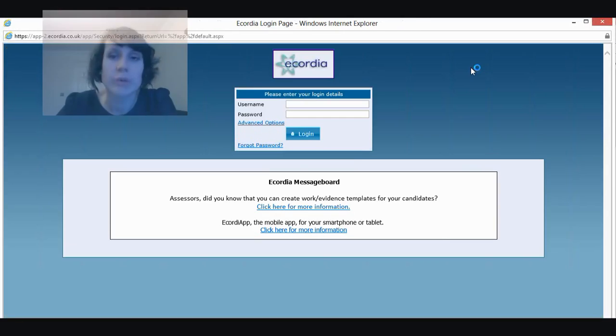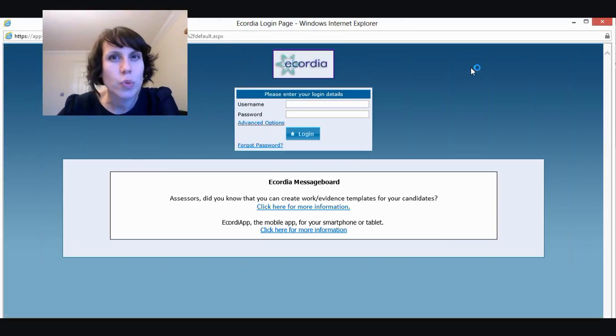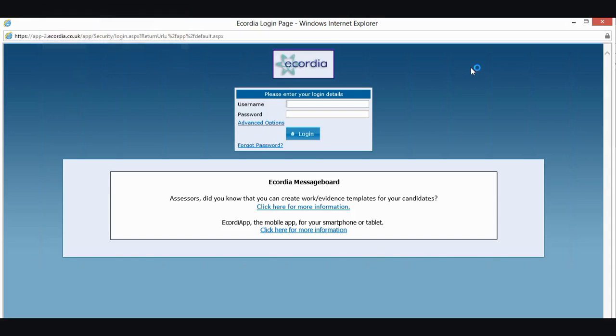And what that will do for you is bring up another page. It's just worth remembering this, because when you start closing things down at the end, you'll find that you've got two pages open. Okay, so you should have been emailed your username and your password. So I'm just going to type mine in now.